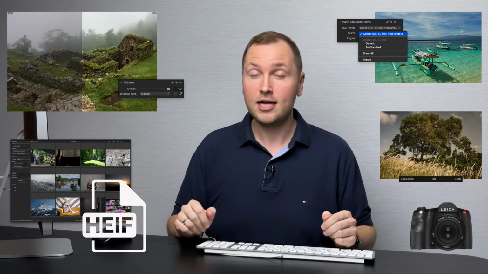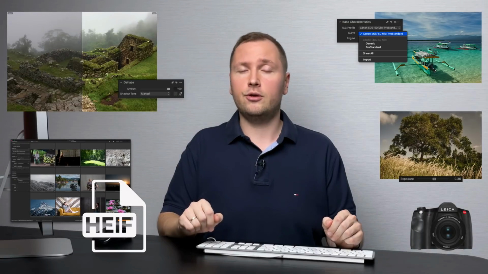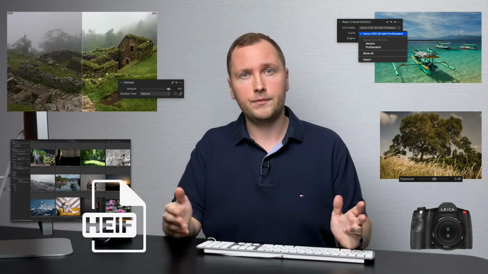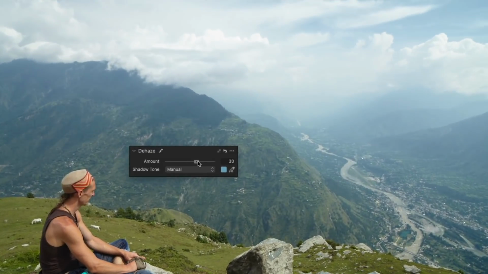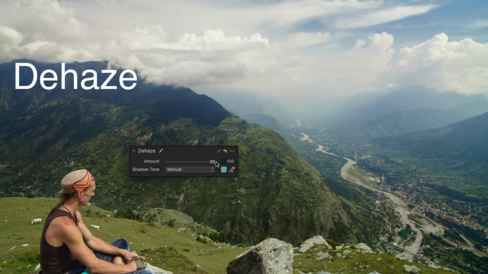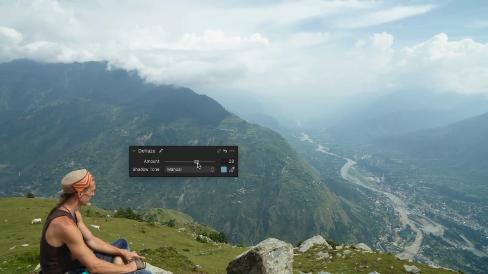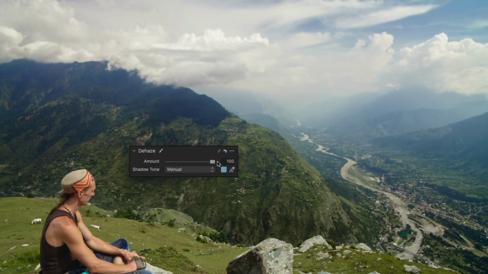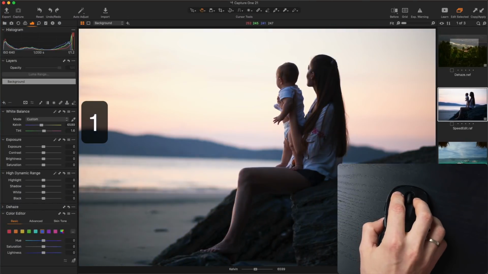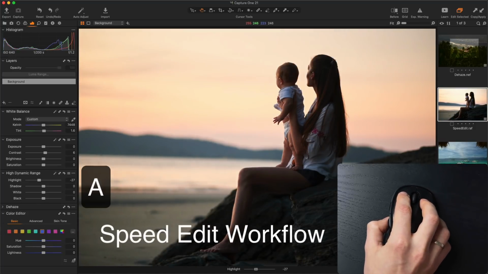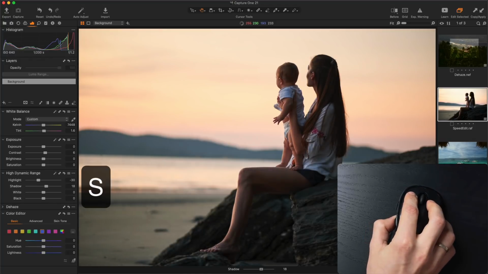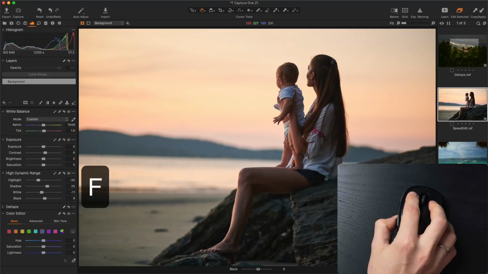Capture One 21. The new Capture One is designed to make your editing faster and easier. So, here's a brief look at what we are going to discuss today. First of all, Capture One 21 brings a new dehaze tool that allows you to quickly enhance color and improve contrast on hazy and foggy images. Secondly, Capture One 21 introduces a new speed edit workflow based solely on shortcuts. You can now adjust all the essential tools just by moving your cursor over the image.